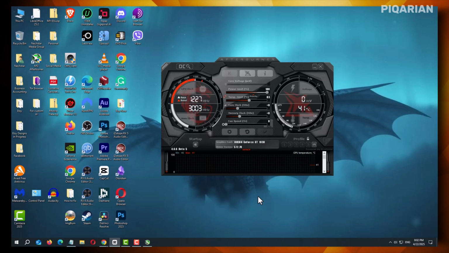But if your GPU still does not show up, try another step too. Try to make sure your graphics drivers are up to date. Also, check that the GPU is plugged in and working. And sometimes it helps if you try running Afterburner as an administrator.